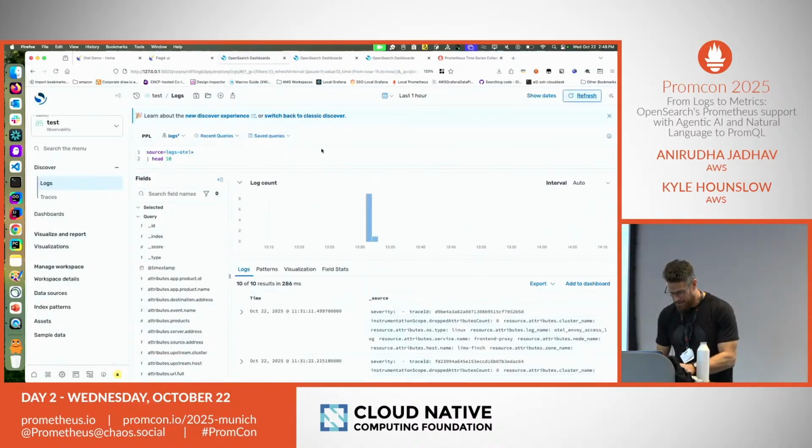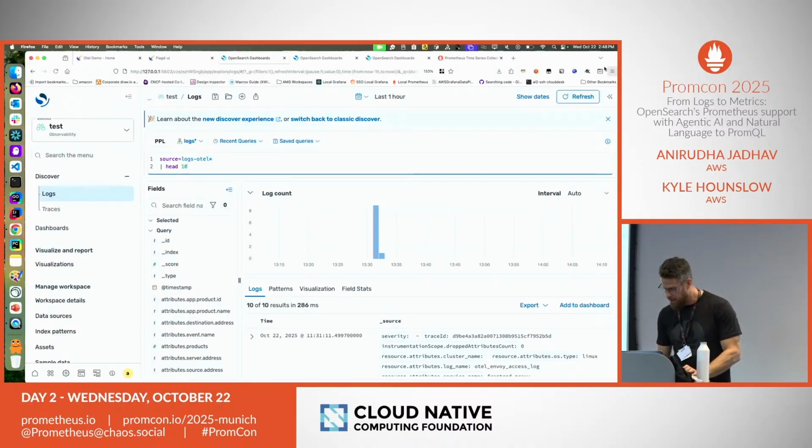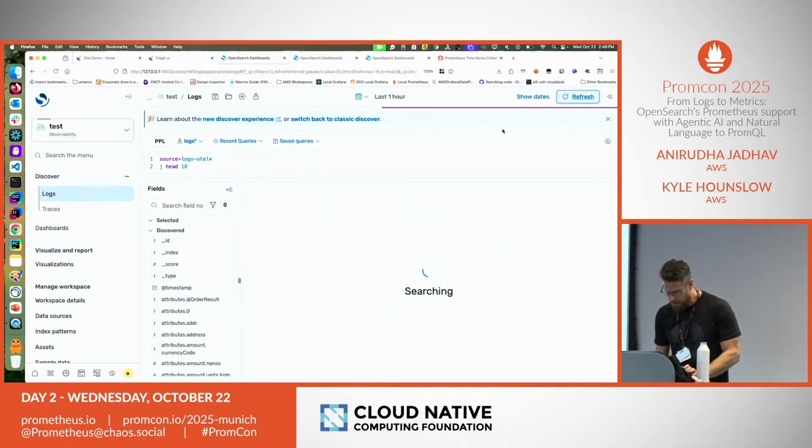But this is OpenSearch Dashboards in Discover Logs. Looks big enough for folks to see. So we have this query. Let me just refresh, make sure there's data.